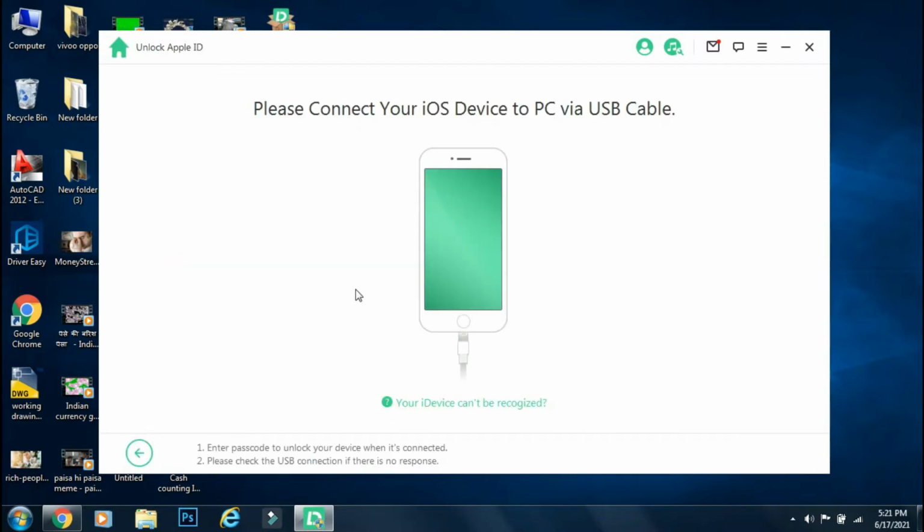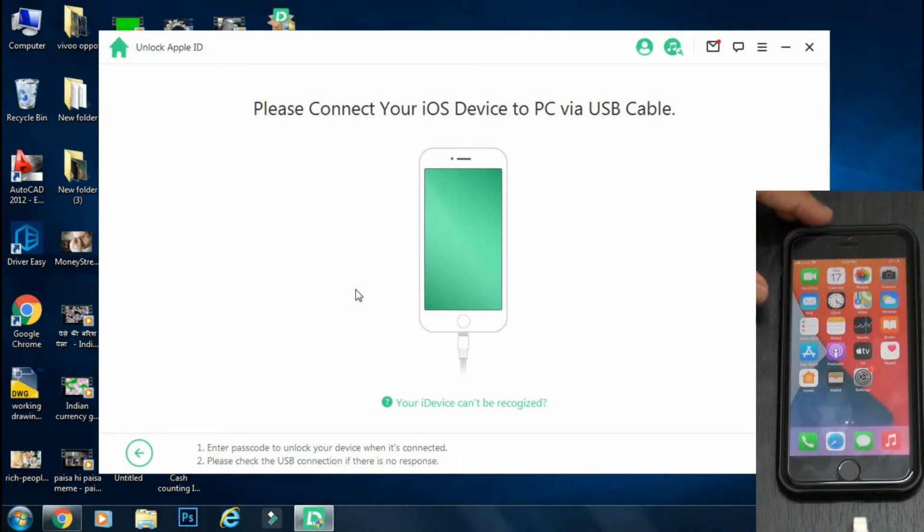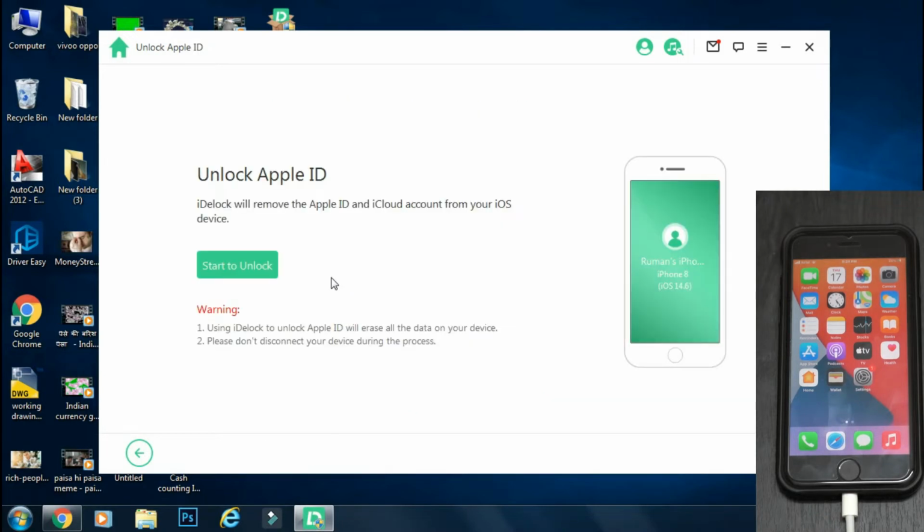For that, connect your iPhone to PC using USB cable. Once it is connected, the app will automatically move to the next step. So now the app will warn you that the following procedure will erase the data on your phone and you should not disconnect your phone during the process. Before going ahead, I would like to mention all those situations in which this app works.